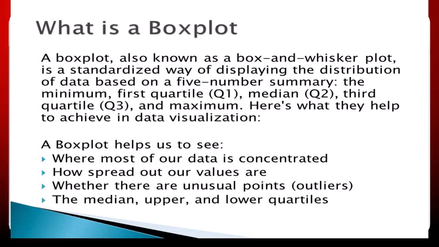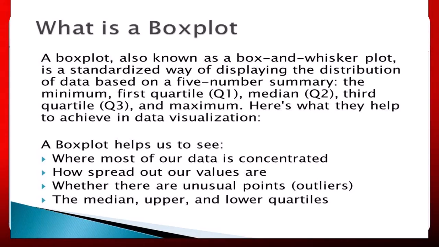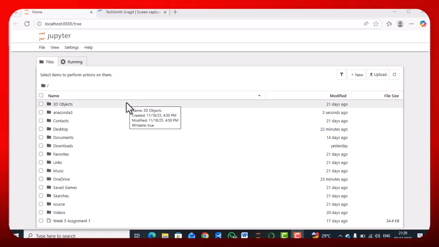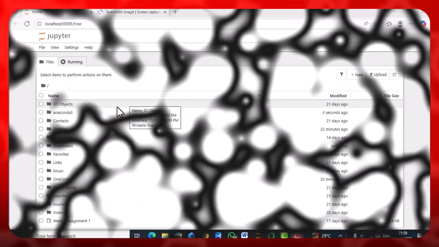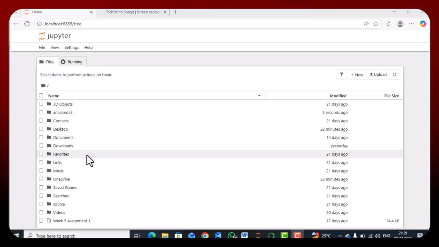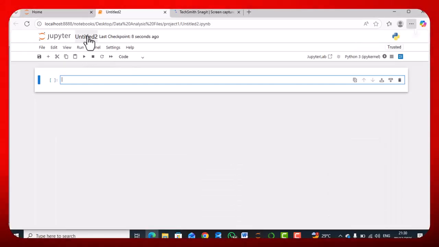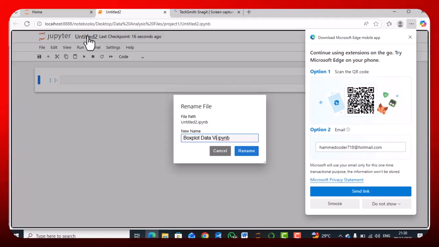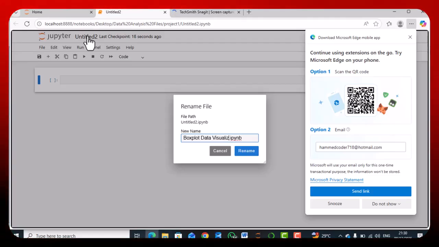So today I'm going to show you how to plot a box plot and what box plot actually helps us to achieve in data visualization. So let's start. So we are going to click, then I'm going to title it as box plot data visualization.